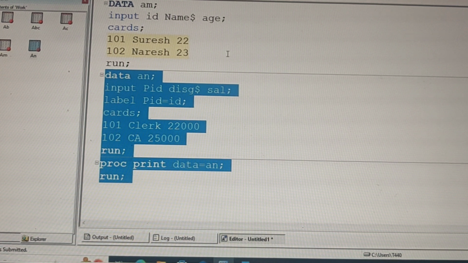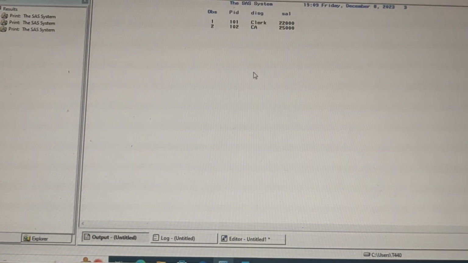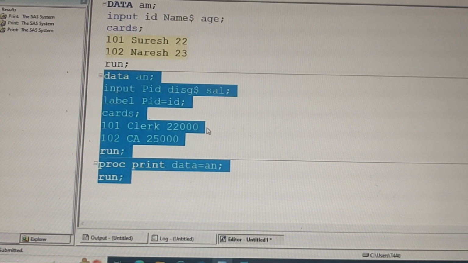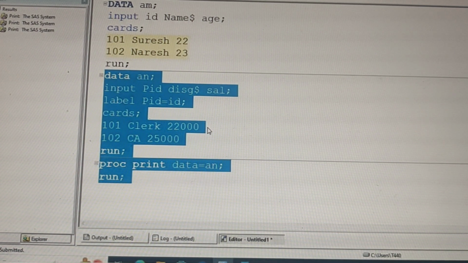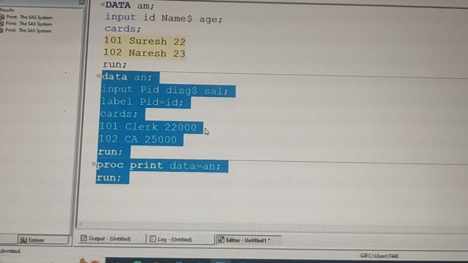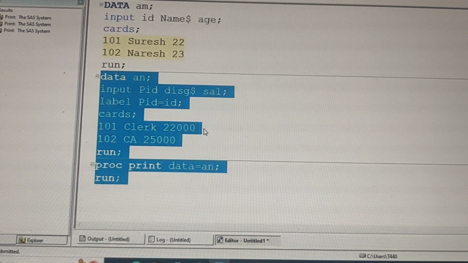Now if I am submitting this one, we can see the patient ID, not ID. Which one? Patient ID. Now see this, what is my column? Patient ID, but not ID. Got my point? Because I use the label in my data step, it works for the data step only, not for the proc step. When we use the label in the proc step, its only purpose is printing purpose. We cannot see the labels in my data step only. Got my point here?